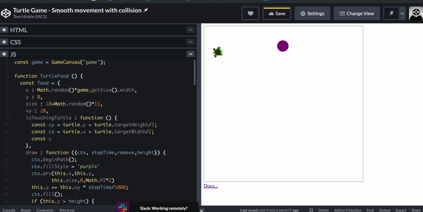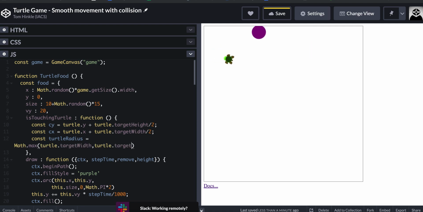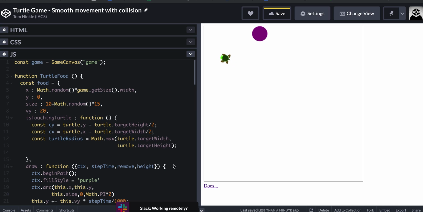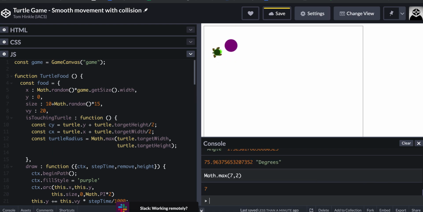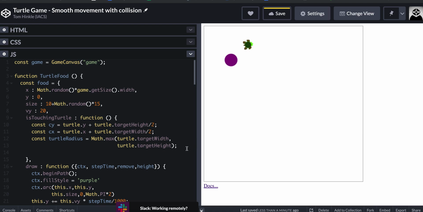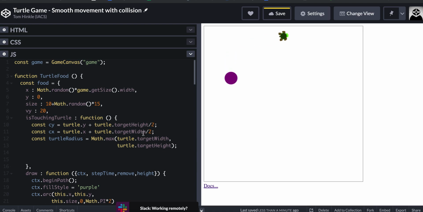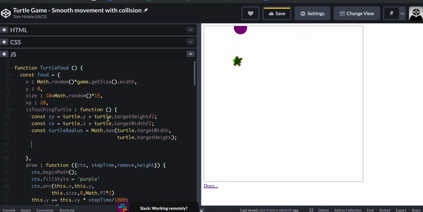So now the turtle radius is going to be equal to whatever's bigger, target width or turtle target height. Math.max is a function which just gives us the bigger of the arguments back. I think that's how Math.max works. I could check the console. Math.max 7, 2. Yep, that's what Math.max does. Very good. Okay, beautiful. And then the x and y of this item we already have.